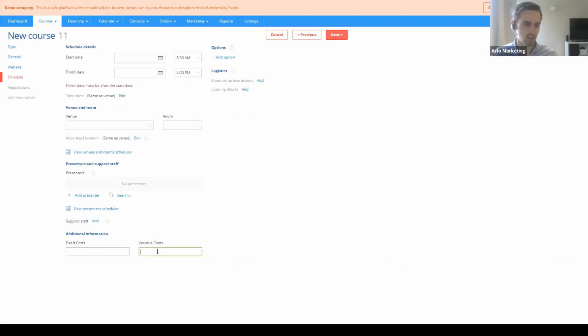So this could be your per head cost for training material and resources that you hand out, as well as catering. So you can pop in your fixed and variable costs. And as I mentioned, you can have additional fields for additional expenses if you need them. That might be relevant for some courses, but not relevant for others. You don't have to add in the expenses at the time of setting the event up.